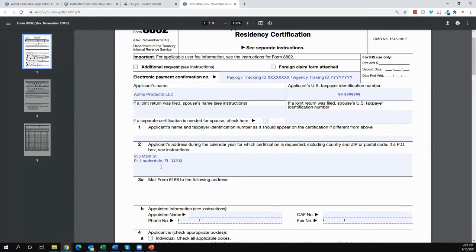And then let's say you want it sent to the form where they're going to send the actual 6166, the certification form. That'll go to, let's say, Acme Products, LLC. Let's see if we can copy that there. No, it doesn't look like it's allowing me to. 555 Main Street, Fort Lauderdale.